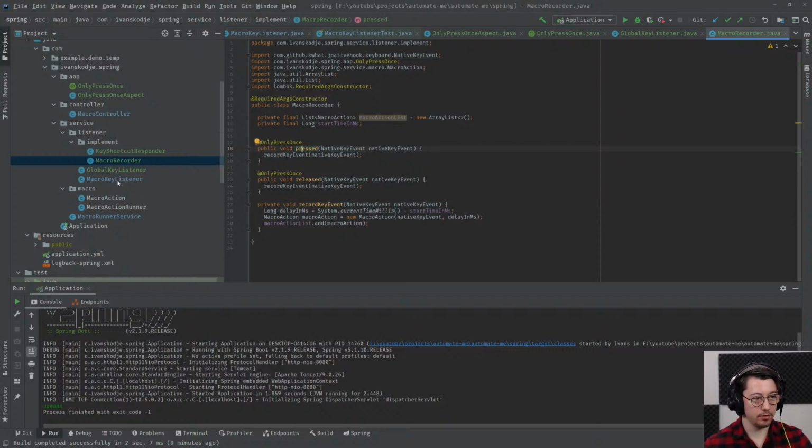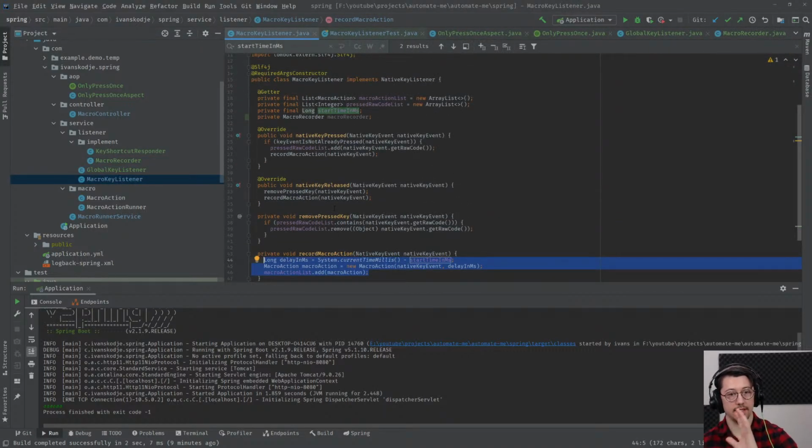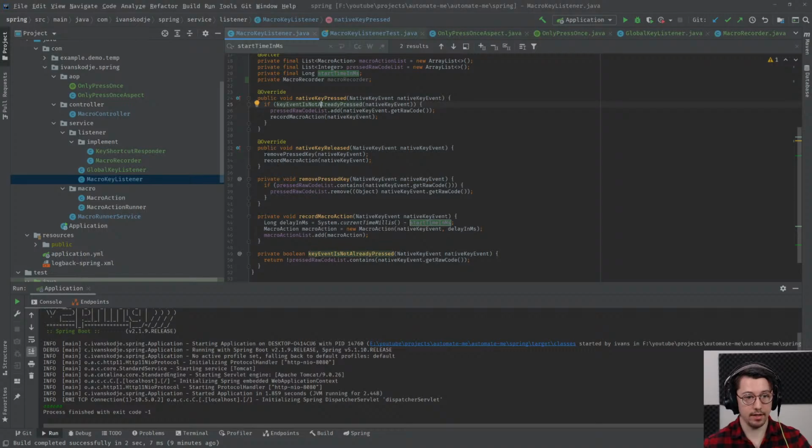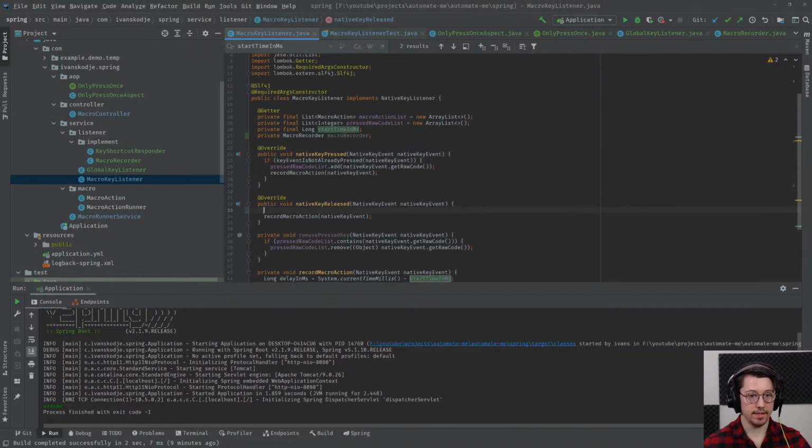So let's go to the macro key listener here. This is the one that gets activated when we start the recording. I'm hoping to not change too much. But the good news is now we don't care about this logic. We can remove the if and the extra method. All we care about now is the macro recorder, and that is something we're going to create.